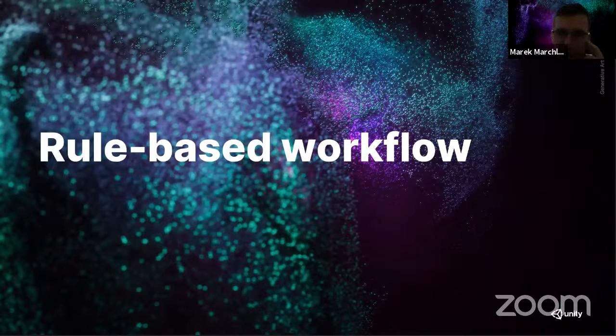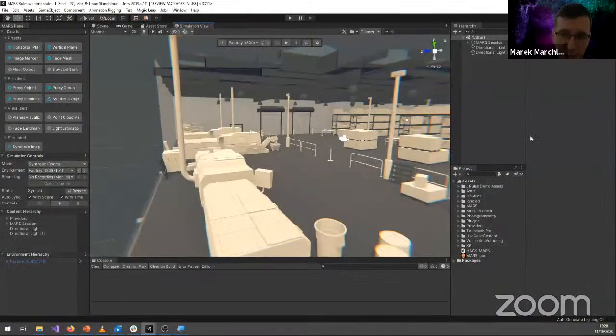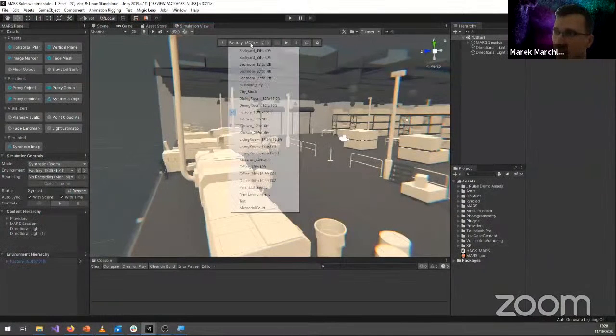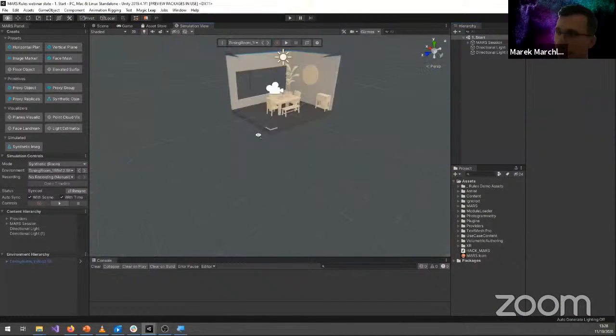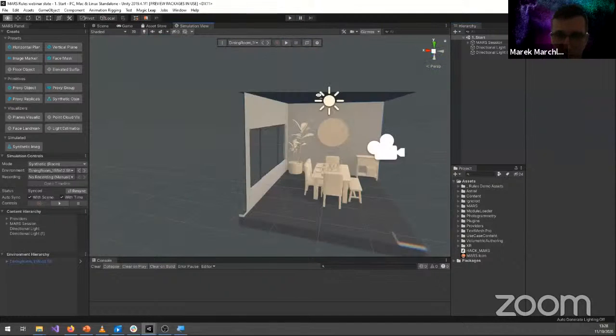And the last thing, really, before the Q&A, I'm going to show you the rule-based workflow. If you're not a big fan of manipulating all these proxies yourself, you can use this more, I would say, human-friendly way of creating a behavior. Here I'm in a different project now. Inside the simulation view, I'm going to select just a simple dining room.